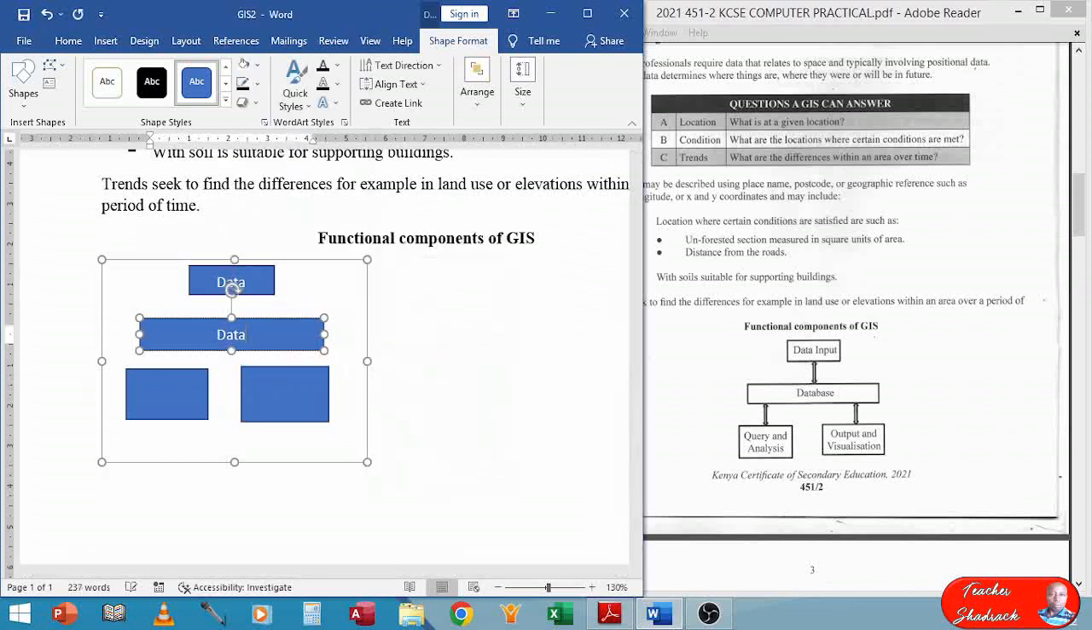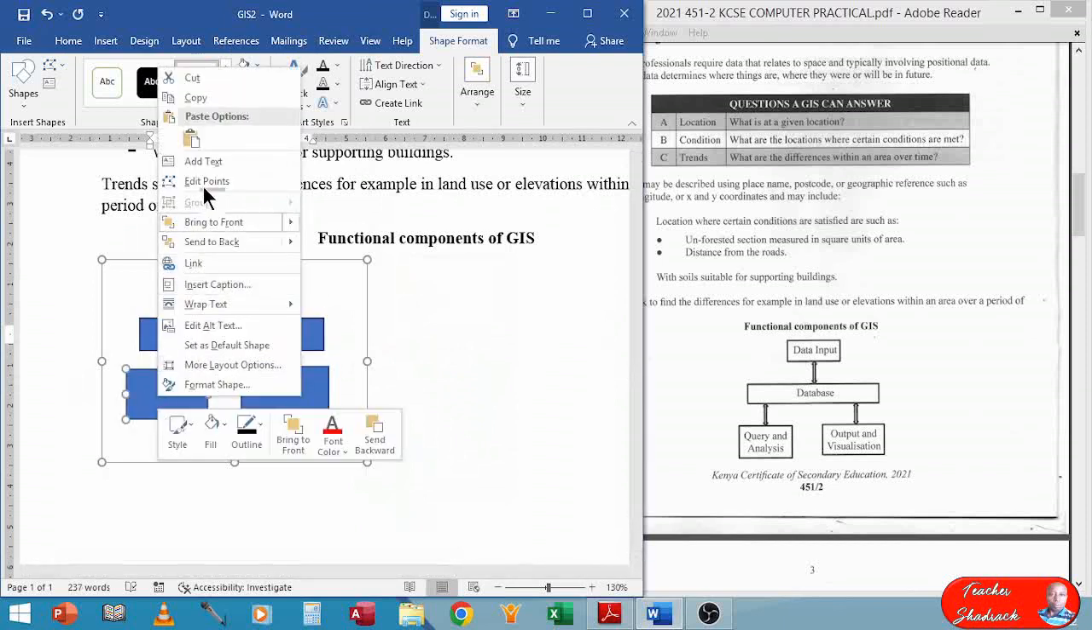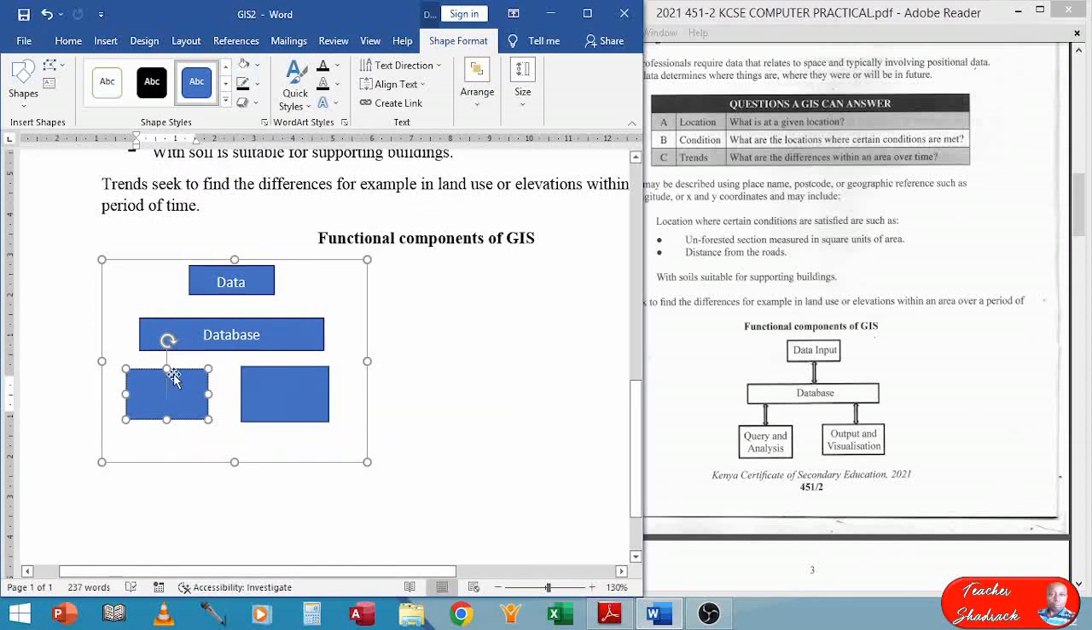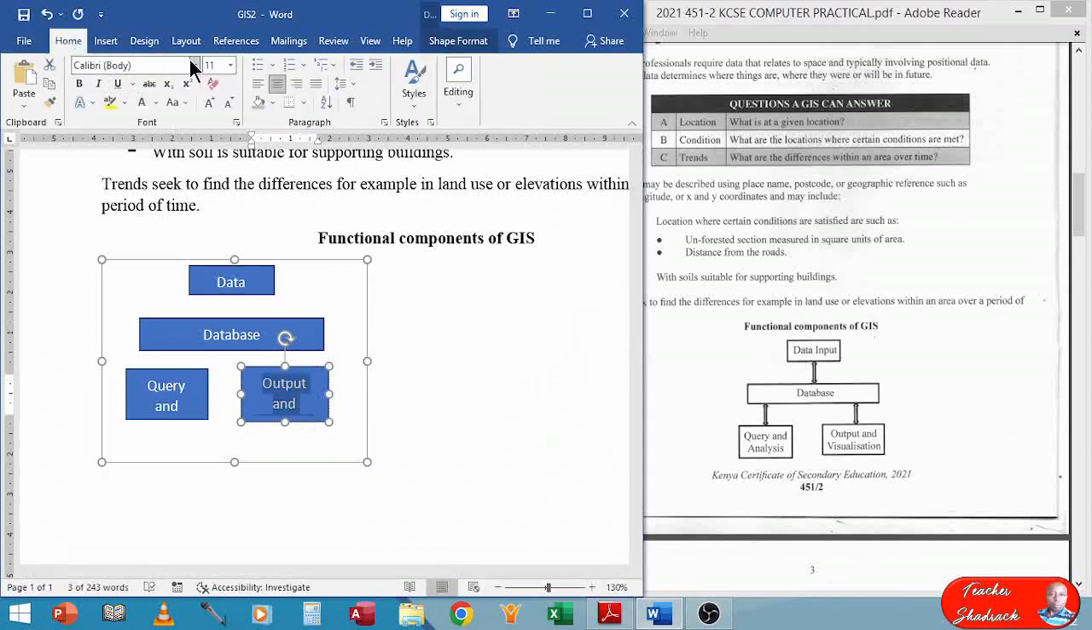Then the second text is database. And then we have the third text in this rectangle: query and analysis. And then another one here, the text is output and visualization. All this text, guys, is appearing in a font called what?